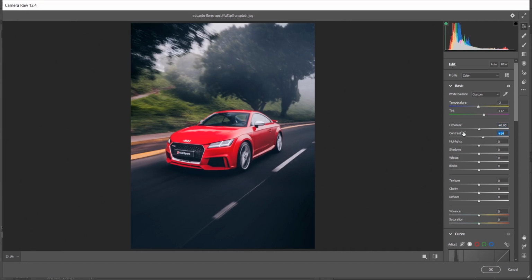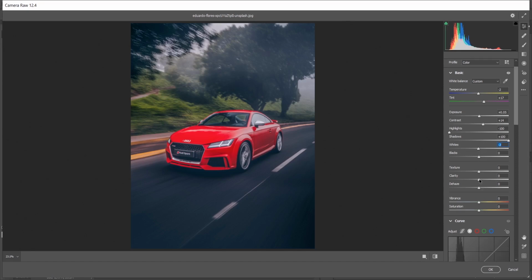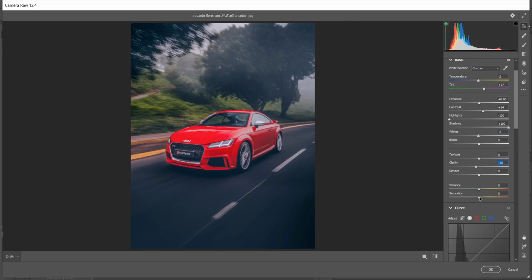And I want to increase the temperature just a little, that's perfect, and I'm giving 14 for contrast, and I want to decrease the highlights, -100 for highlights, and bump up the shadows to 100, that's perfect, and -3 for white. And now I want to decrease the clarity also just a little. I think -10 is looking good. And now I want to decrease the saturation. I'm giving -15 for saturation.